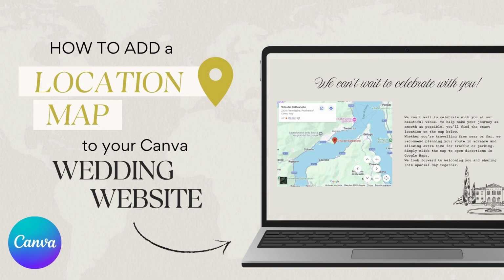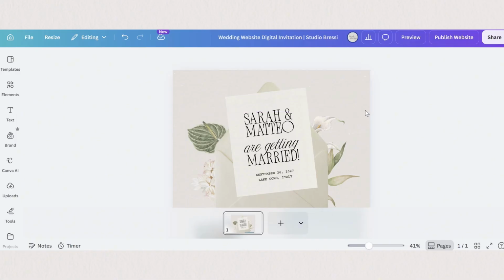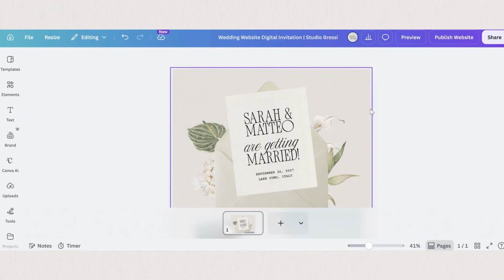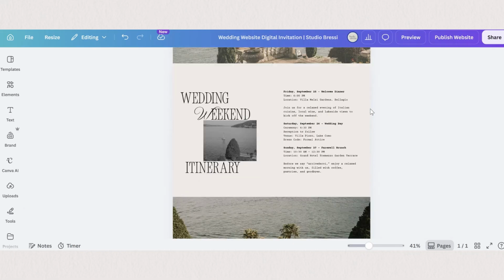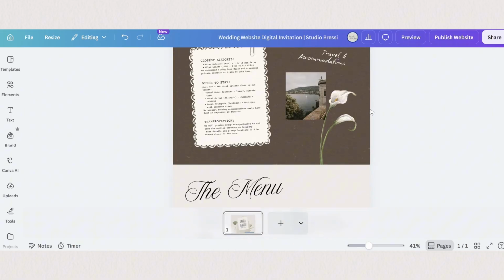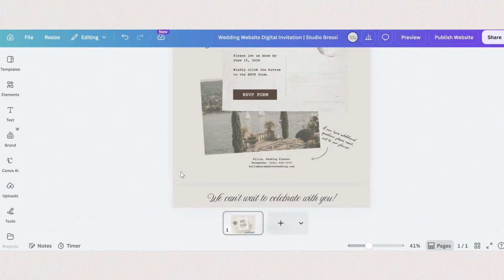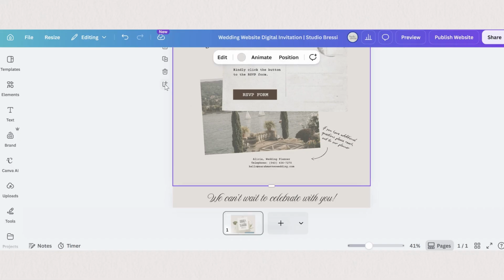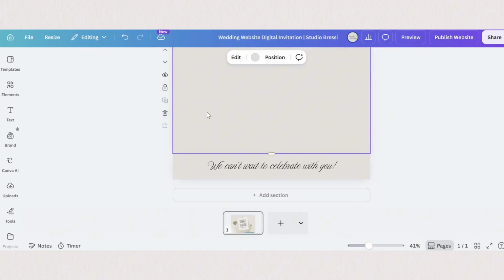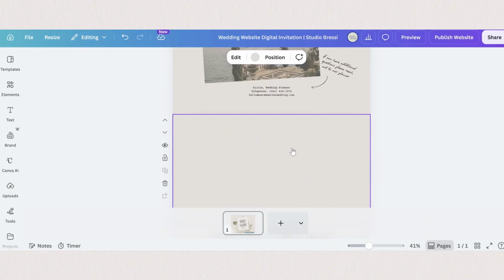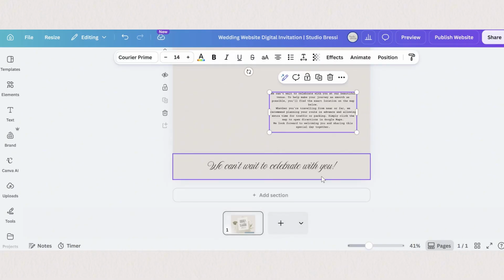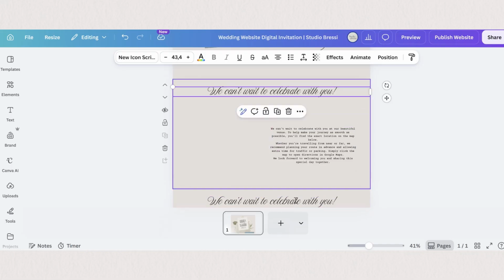If you're looking for a way to add a location map to your wedding website in Canva, then this video is for you. I'm going to be using one of my templates as a base, and we are just going to be adding a section for the venue location. If you click on a section, you will see a little menu appear on the left where you can find Add Section, and I'll quickly build out an example layout.